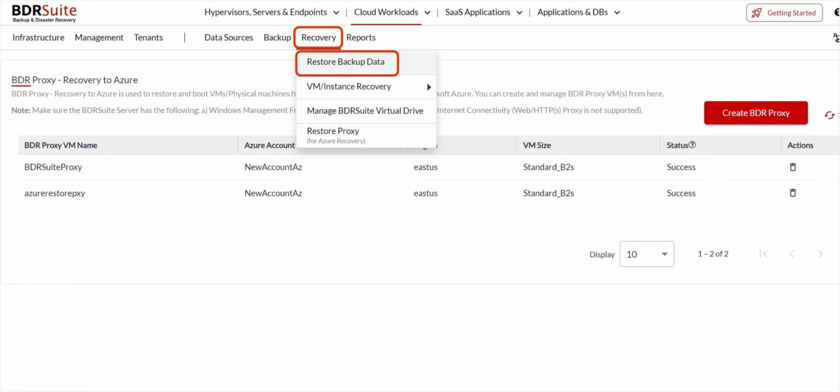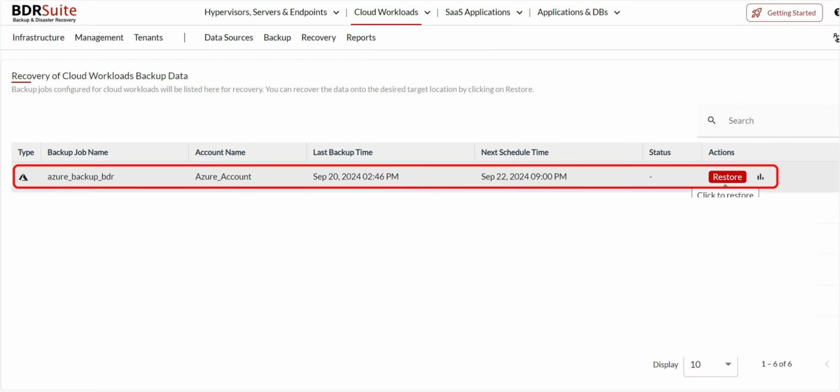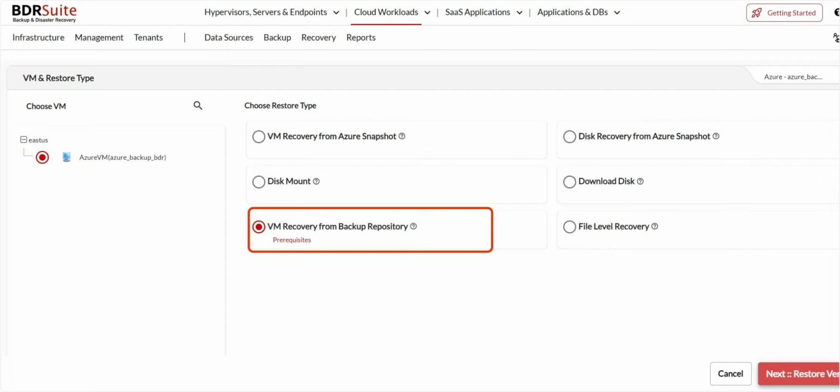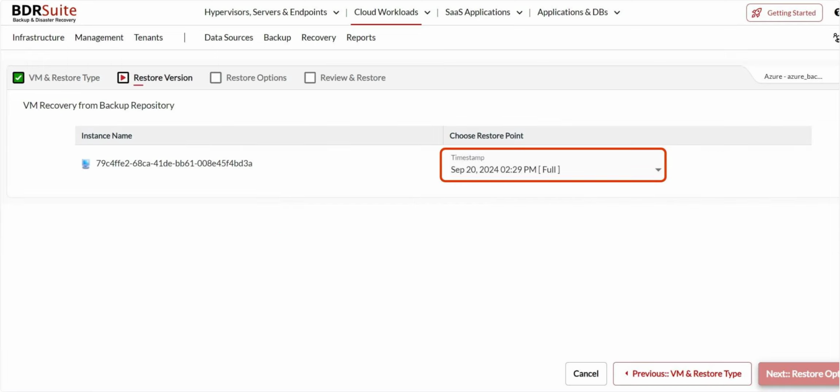After configuring the BDR proxy, next, navigate to the Recovery menu and select Restore Backup Data. Click on the Restore option next to the backup job you wish to recover from. Select the Azure VM you wish to restore and choose the restore type as VM Recovery from the backup repository. Select the restore point from which you wish to recover the backup data, then click Next to proceed.